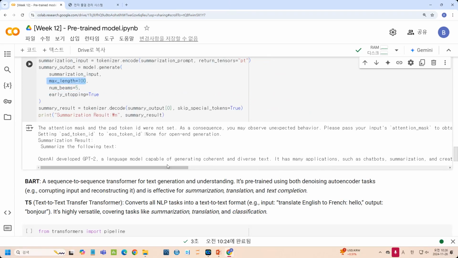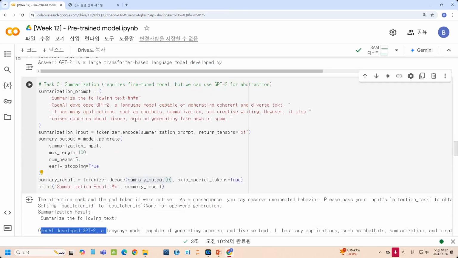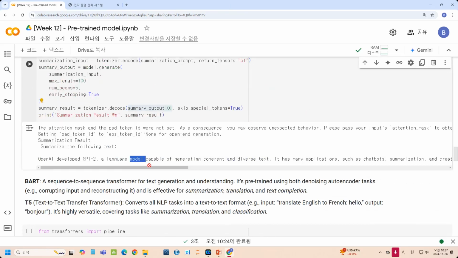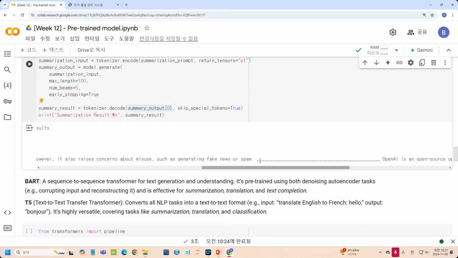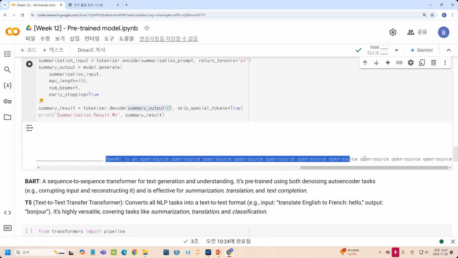So you can see if we decode, we want to get the summary output, and this is the summary output. OpenAI developed GPT-2, a language model capable for this one until 100. And then after it finishes, you can see the summarization. Until some part, it will be repeated.